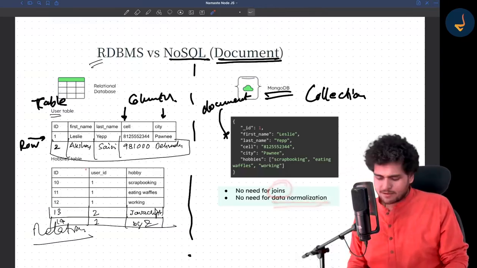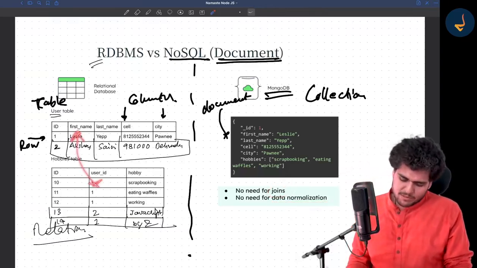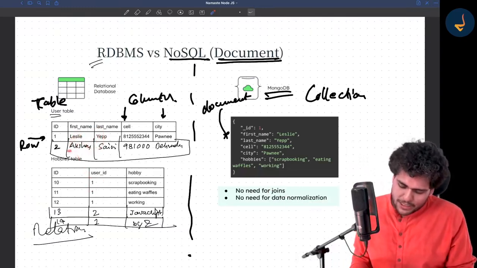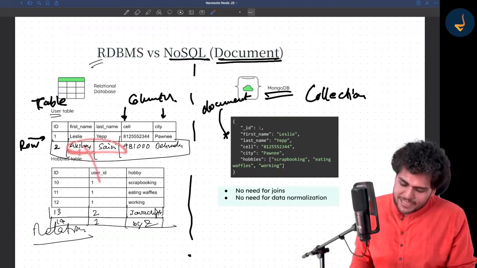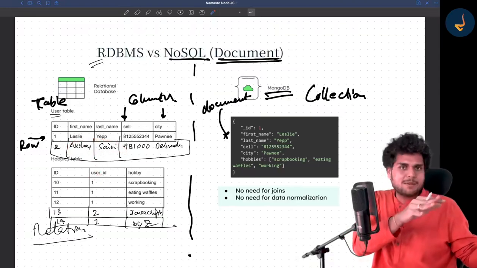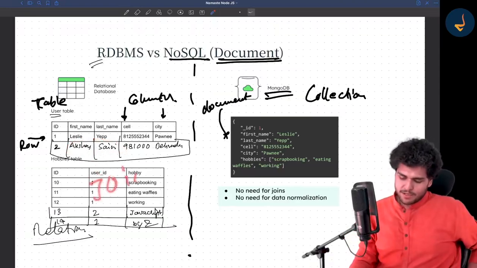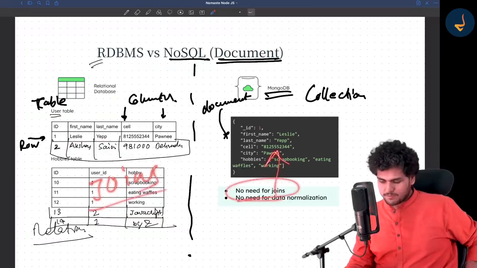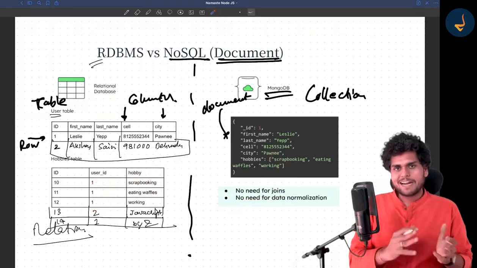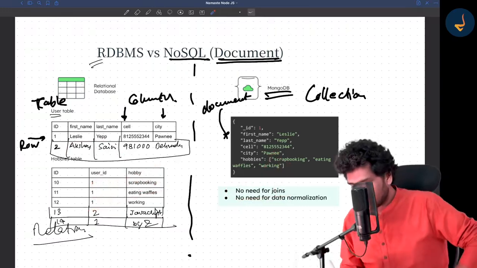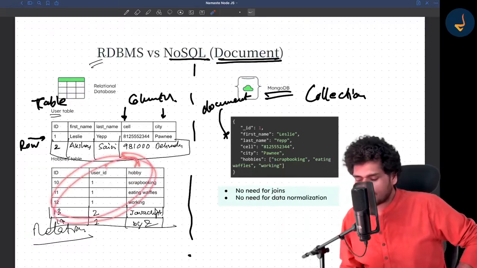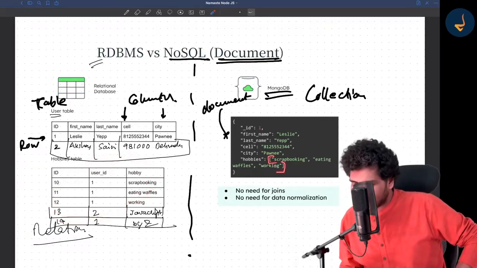You don't need joins. So suppose if you want to get the hobby of Akshay Saini, you basically have to join two tables, get the data and send it back, right? So you use joins over here. Here you don't need joins, and you will see how we can get the data and do a lot of stuff. Now, suppose if you want to store the hobbies of the user, you don't create a new table. You can just store this array over here.